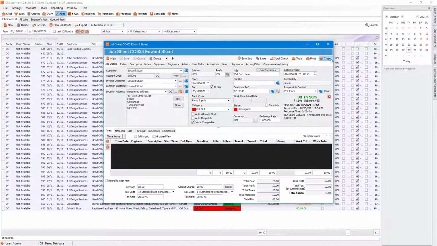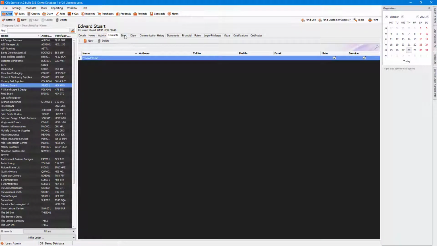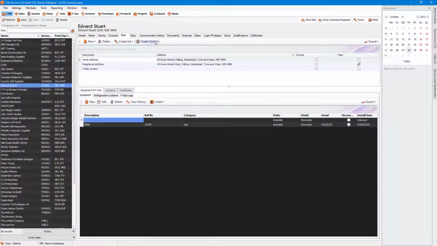You can also create a job from the site by going into the CRM, going to sites, selecting the tab create job, new job, job sheet with selected site. You'll also notice that you can do job sheet with selected site and equipment and job sheet with selected site and F-gas systems.